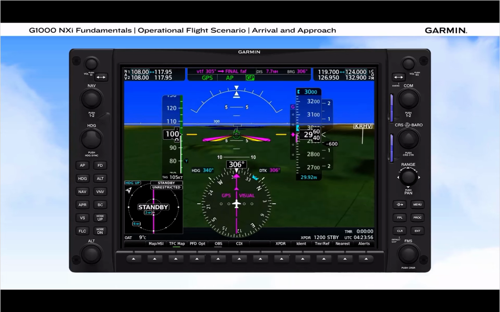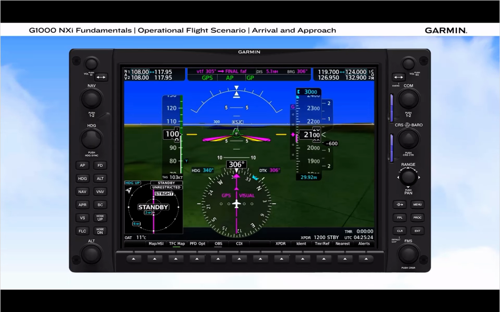As we get closer to the airport environment, we can see the white outline around the runway and the airport sign showing KSJC. You can also see the green flight path marker over the touchdown zone.